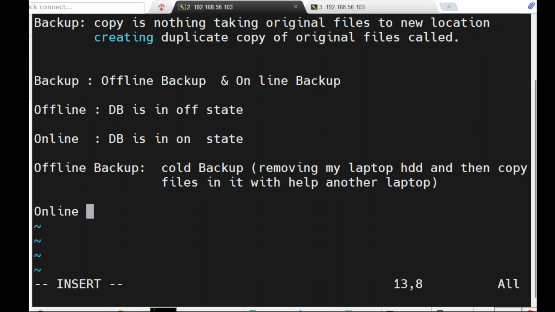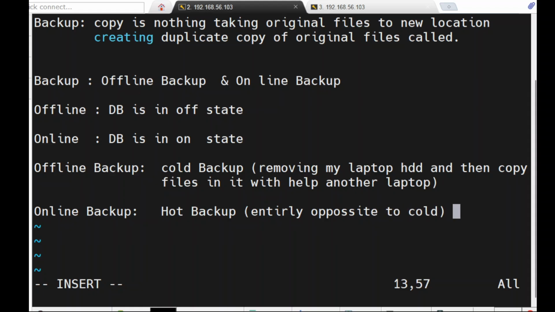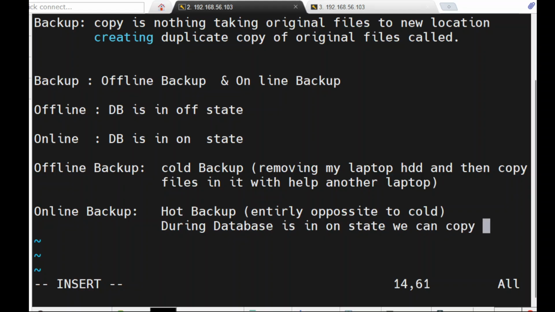Next, online backup. In online backup, the first one is hot backup. Hot backup is entirely opposite to the cold backup. During the database is on state, we need to copy the files. During the database in on state, we can copy the database. That is called online backup.